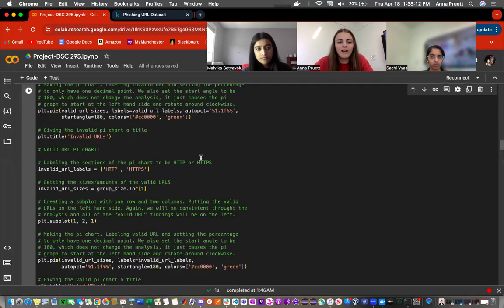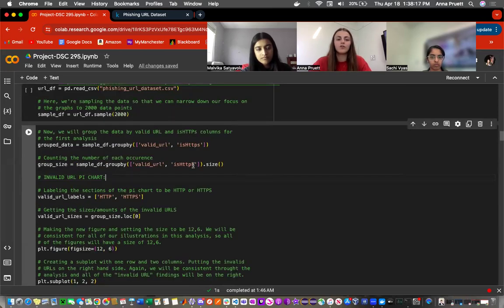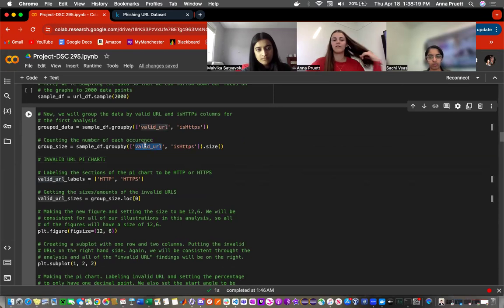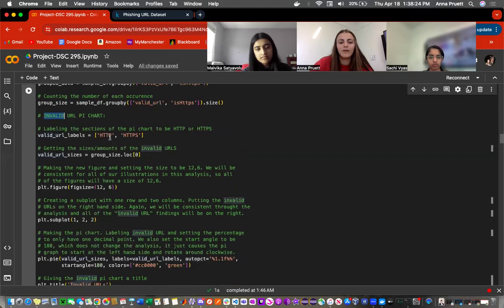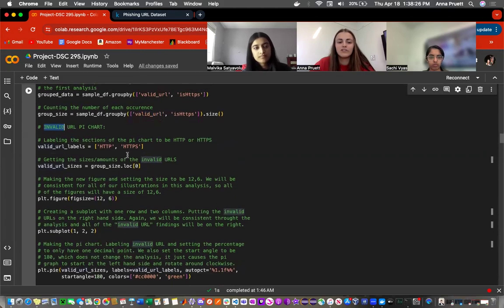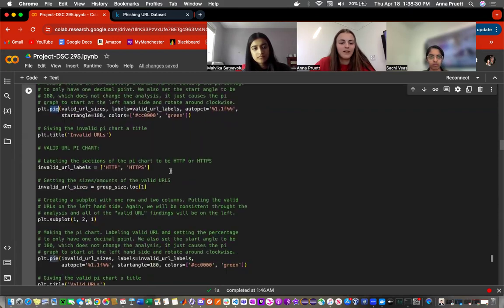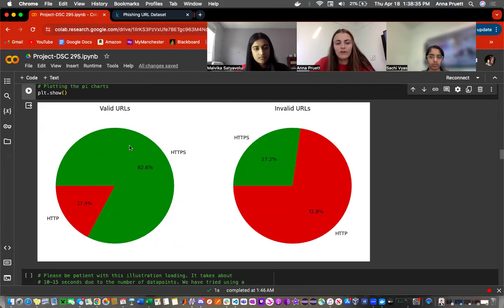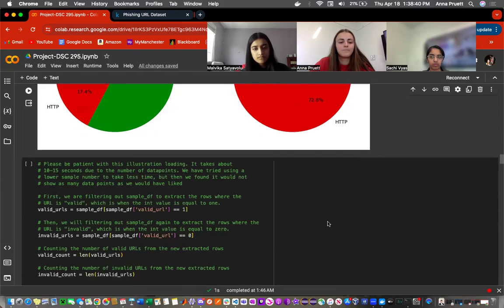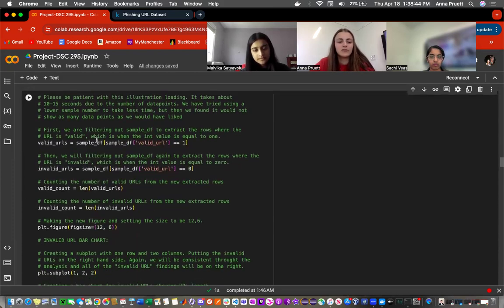Here we are creating pie charts that show valid URLs and invalid URLs. So we are grouping by if the URL is valid or not. For invalid URLs here, we will count the number of times that HTTP or HTTPS shows up, and then we will plot it into a pie chart. And then we do the exact same thing for the valid URLs. As you can see here, most of the valid URLs are HTTPS, which is secure, and most of the invalid ones are HTTP.